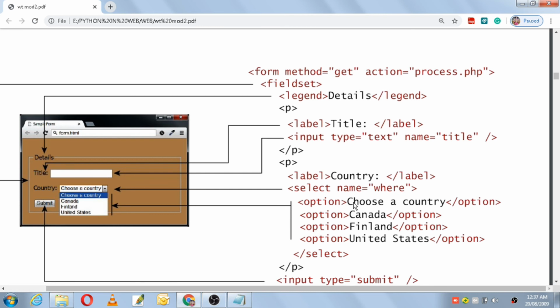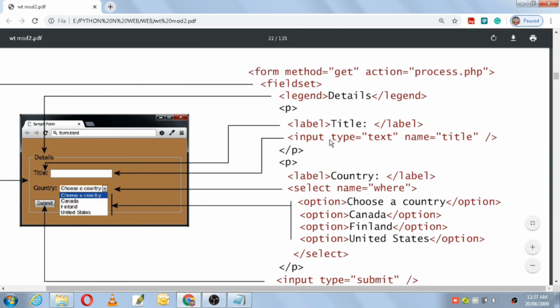So the first option is choose a country, the second option is Canada, the third option is Finland, and the fourth option is United States. So all these options are there in my multi-item list. The select element will help me to create a multi-item list, and the option elements will help me to enter the options for that list. And this name where will help my option data, whatever I choose, go from the browser to the server.